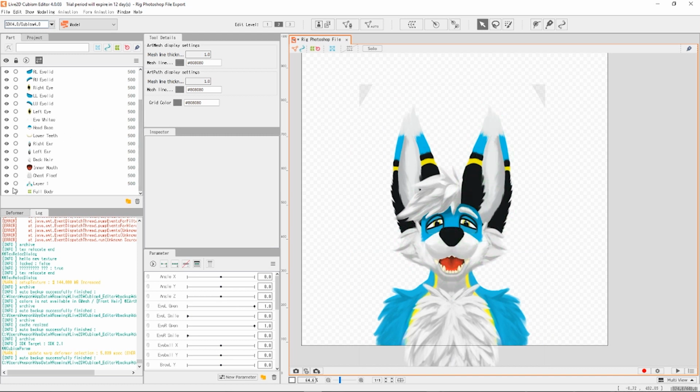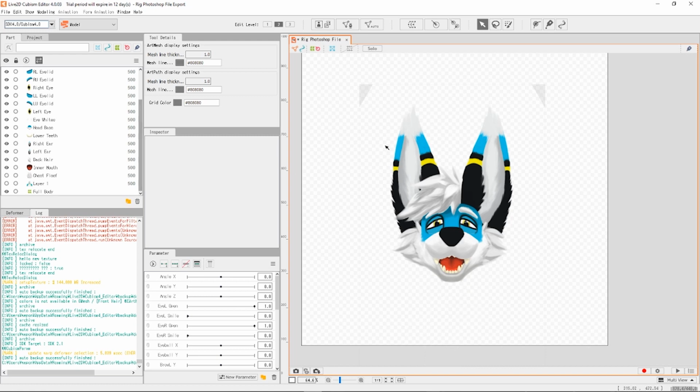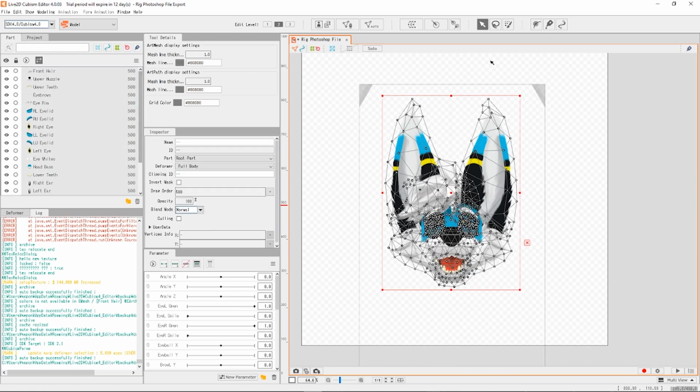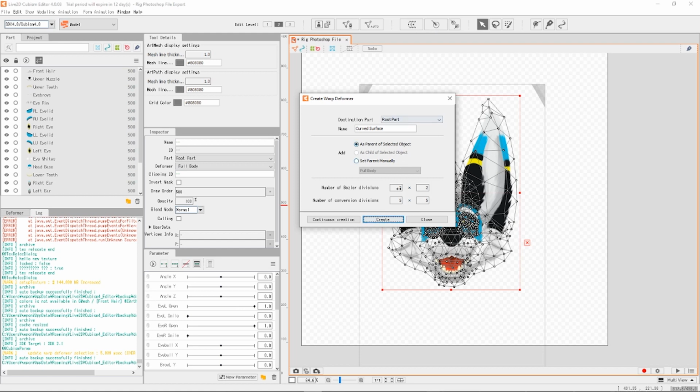Then from there, I'm going to hide the body and the chest floof. And we're going to select everything else and make its own deformer. Actually, we're going to give this one a pivot. Or no, we're going to create a warp deformer on that. We're going to call this one the head.